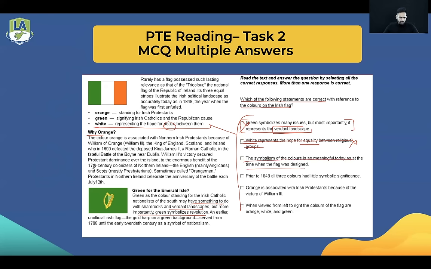The symbolism of the colors is as meaningful today as the time when it was designed. Where is time? We have time here, but this is only about orange. This is talking about all the colors. So in here, we'll only have information about orange. This is a journal passage. Time is here. Its three equal stripes illustrate the Irish political landscape as accurately today as in 1848, the year when the flag was first unfurled, meaning when it was first brought forward. So the stripes are as accurate today as they were for the first time. This is correct.